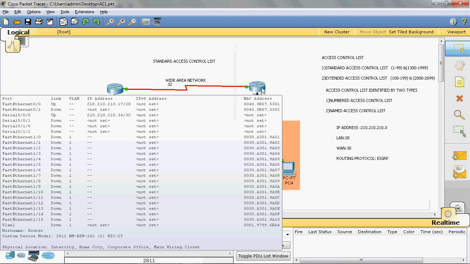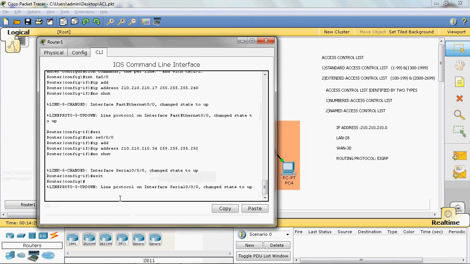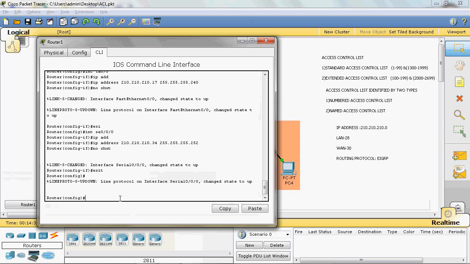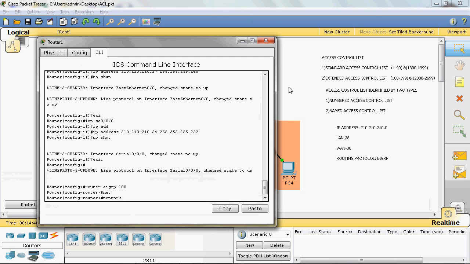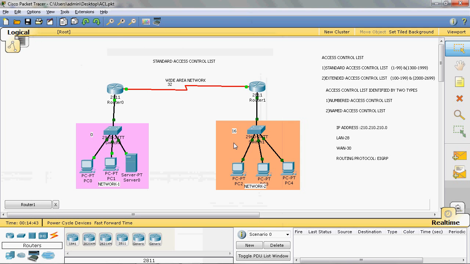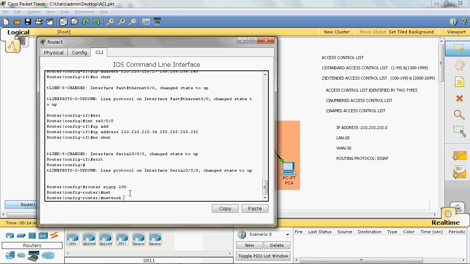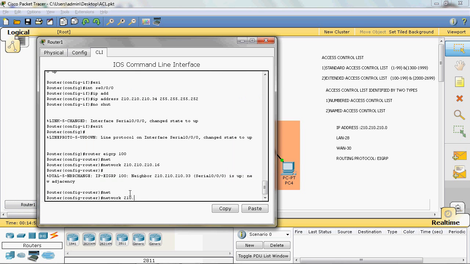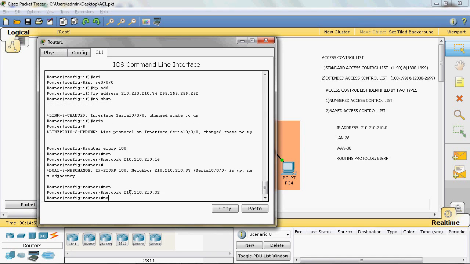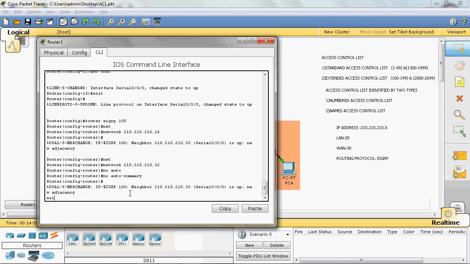Now we configure the routing protocol on the R1 router. In global mode we give router EIGRP 100. The autonomous system number is common for all the routers. Next we give network. The directly connected networks for router 1 have net IDs 16 and 32. So we give network 210.210.210.16, network 210.210.210.32. No auto-summary. Exit.